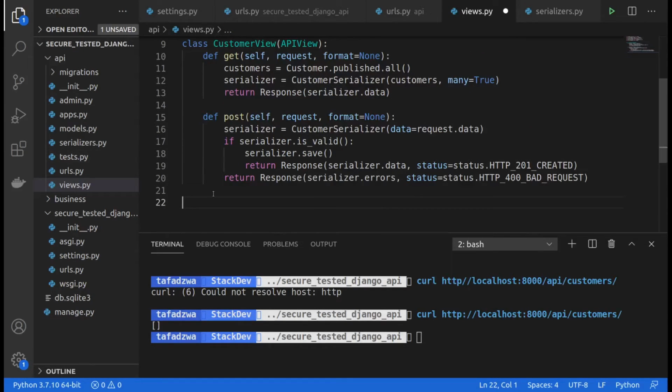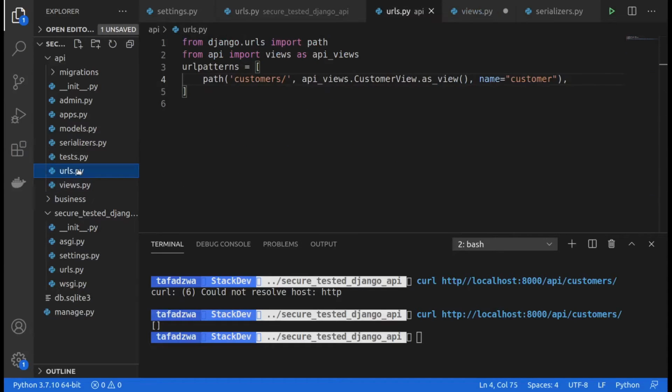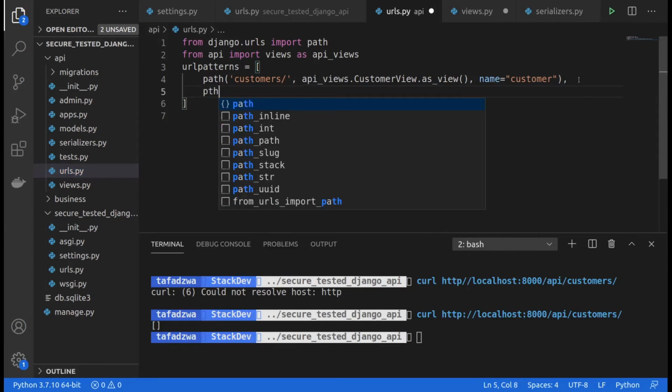So now let's quickly go ahead and implement the other view. So navigate to the URLs.py, right? So under the customers path, let's create another one.